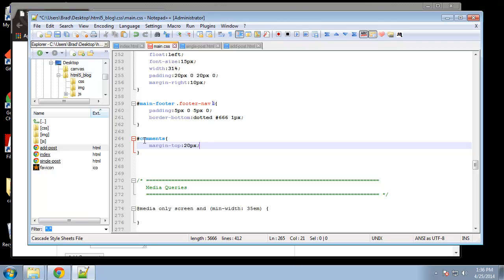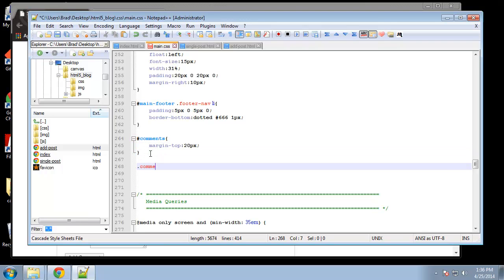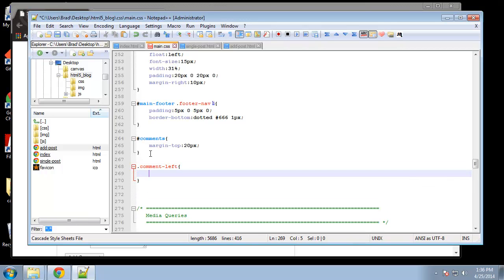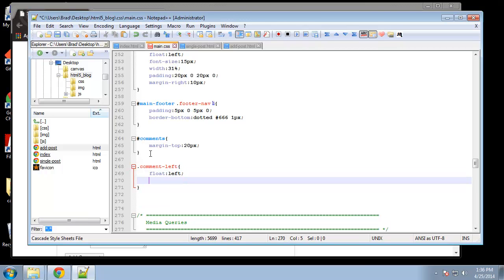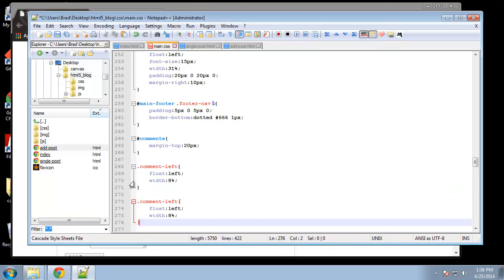And then we have comment left and comment right. Alright, so obviously this will float to the left. And this is going to be just the image, so the width is going to be just 8%. Okay, and I'll copy this. And the right is going to be 90%. And we'll obviously float right. Okay, so let's take a look at that.